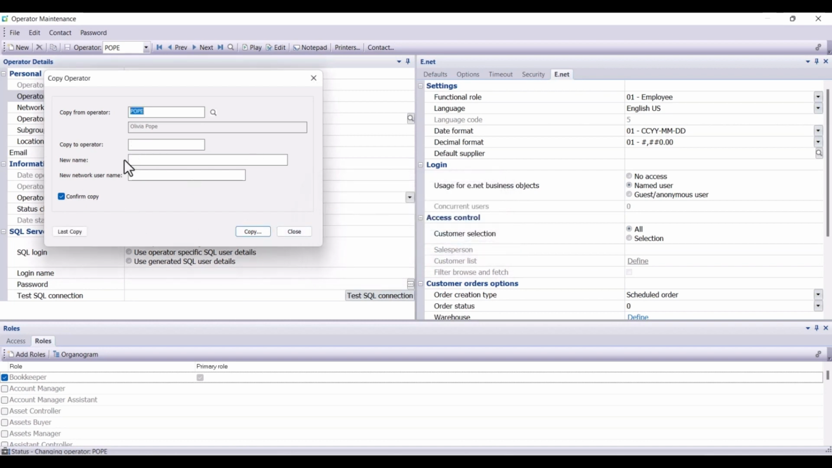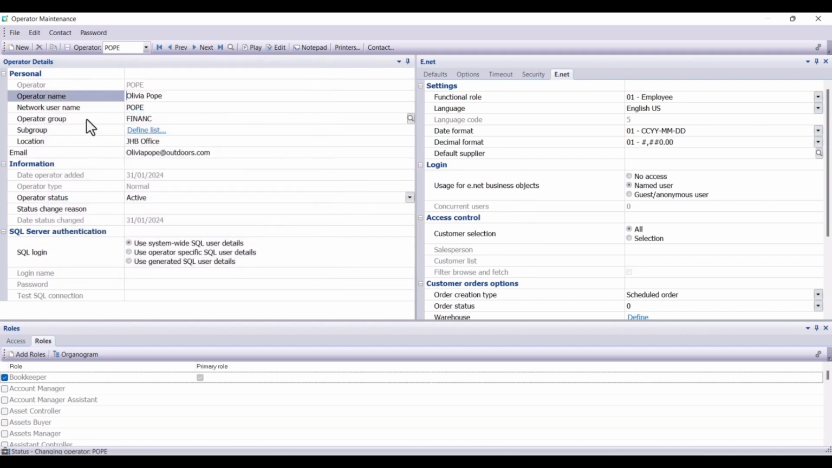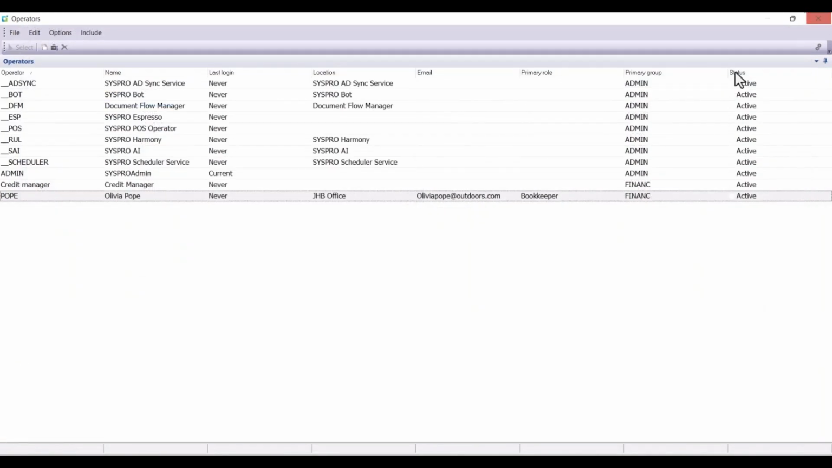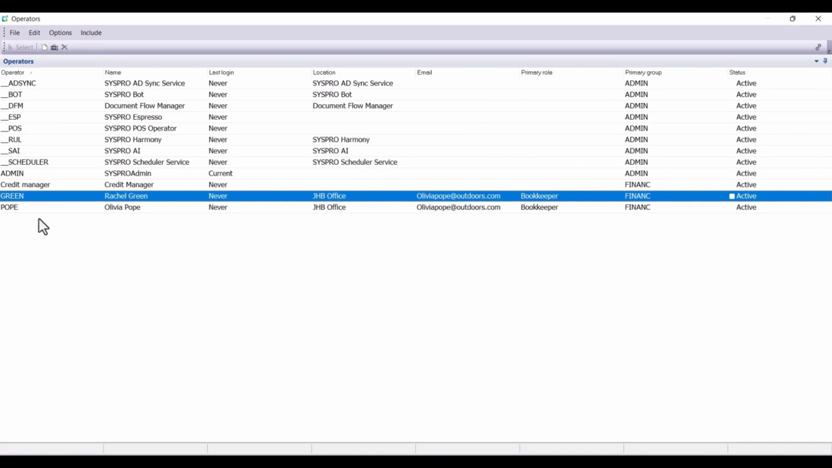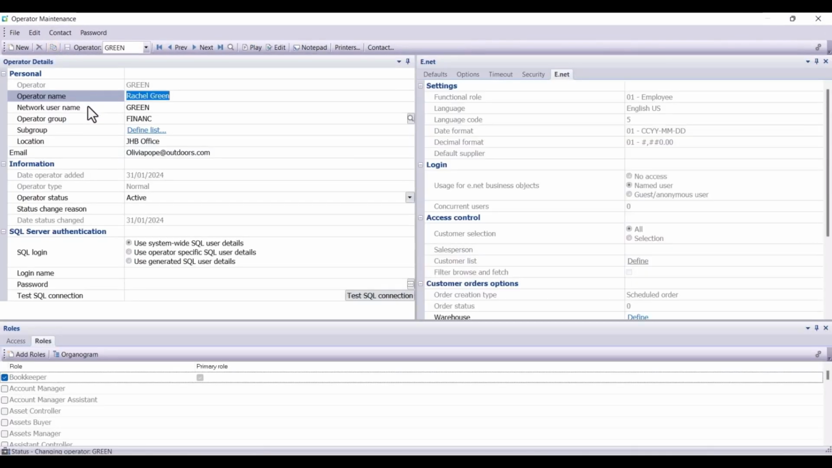Okay, and it's done, and we're going to close this. And we're going to close this tab right here, and here we're going to see the new operator has been added, Rachel Green. However, we do need to change the email. So we're going to again click on the change icon. Instead of Olivia Pope, we're going to change the email to Rachel Green.